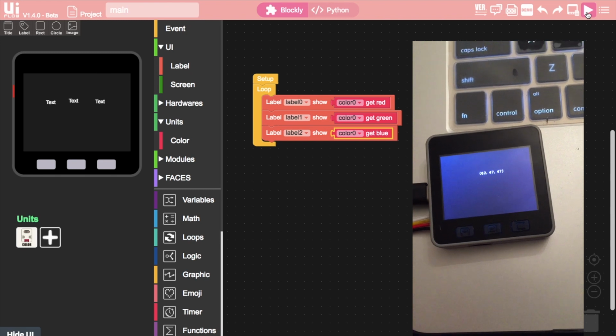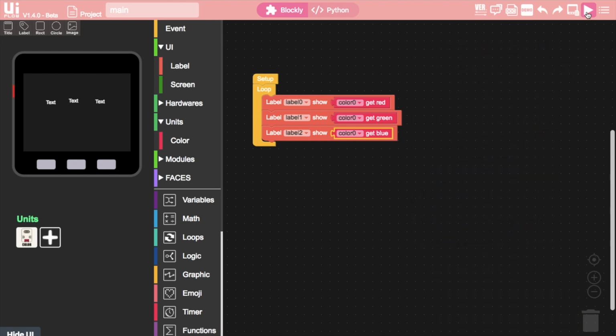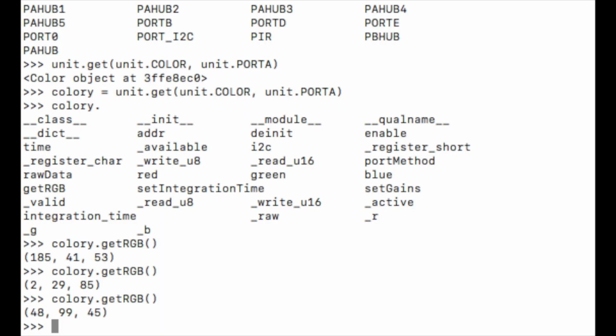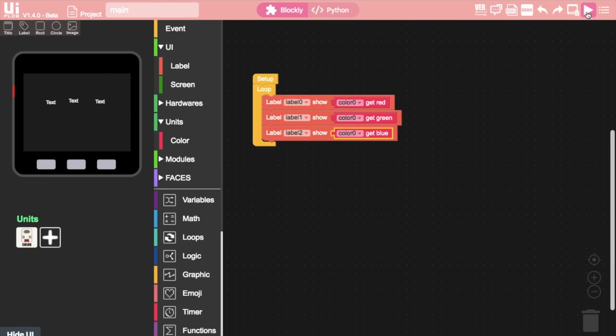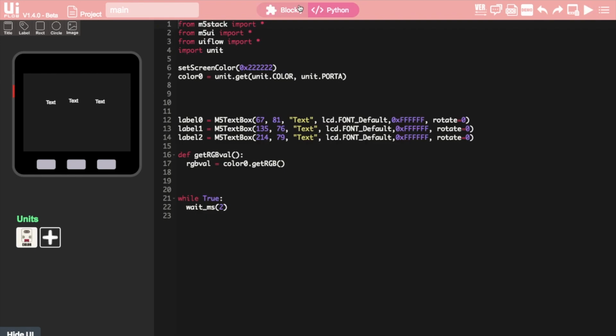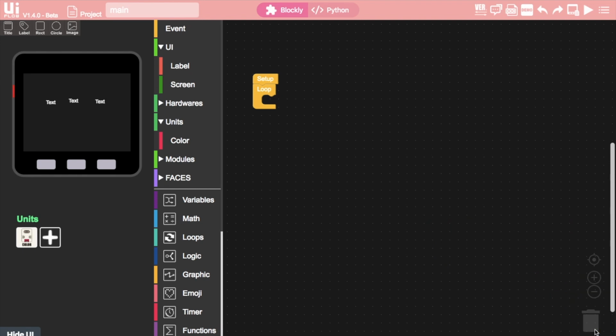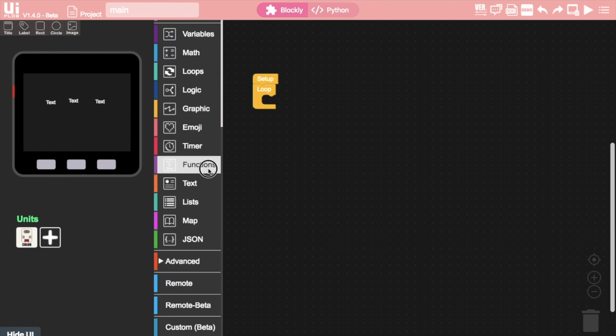So what to do then if I can't get reliable readings from these blocks? After digging around in the good old REPL, I came across another function called getRGB. I seem to get much more accurate values from this function, but how to use it in the blocks? Switching over to Python, I can see that the unit is instantiated as a variable called color0. Therefore, I could just create a function which returns the value of the color0.getRGB function.